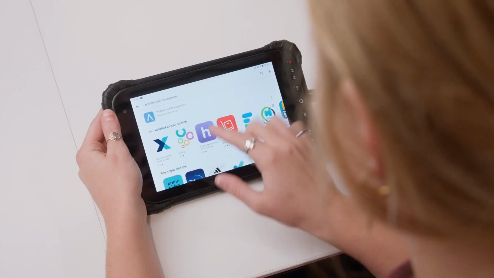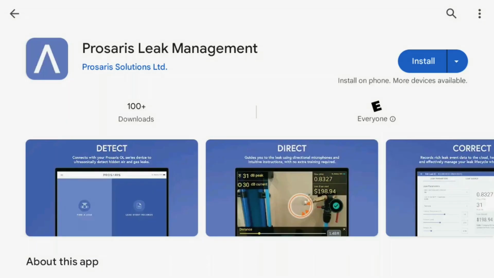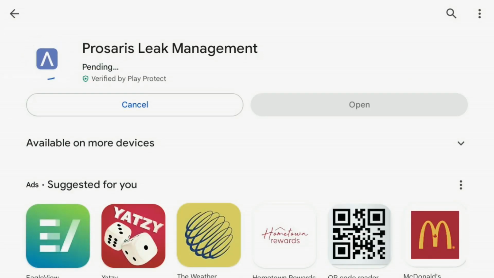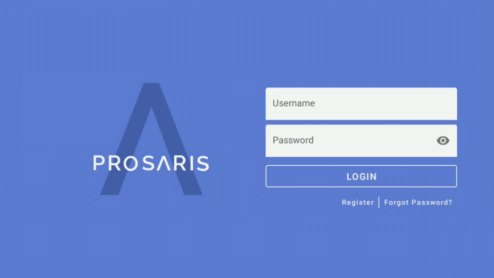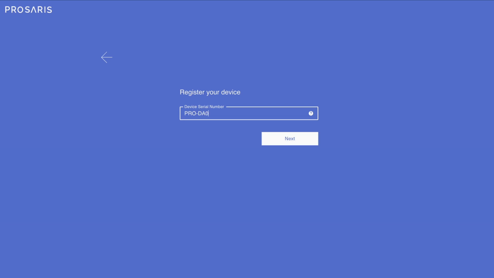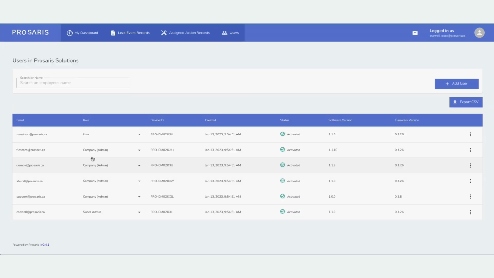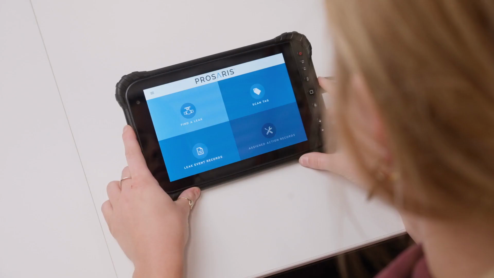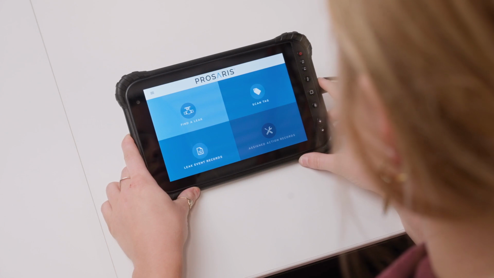The Prosaris app downloads from the Google Play Store. When you download the app, the first screen will be the login page, where you can also register your Prosaris OL1. The account that registers the device will have the company admin privileges, and the admin can add other basic users in the company. Once you have registered, log into your device.